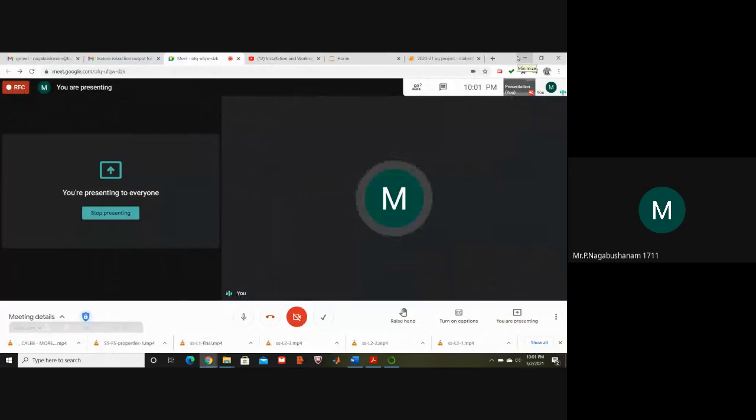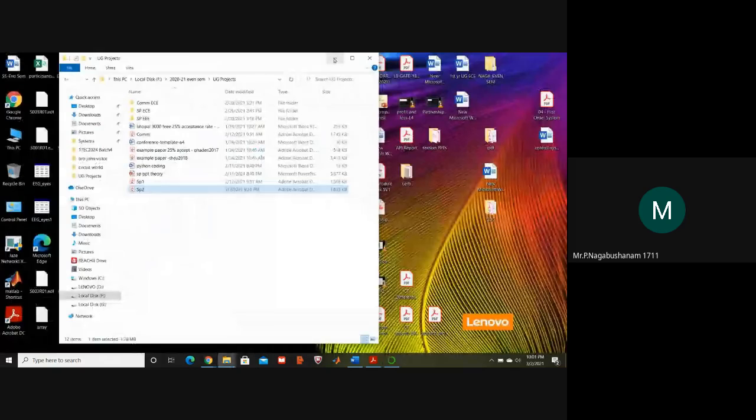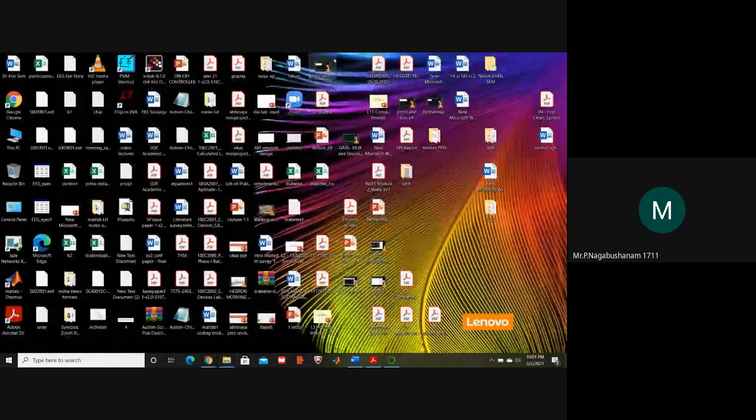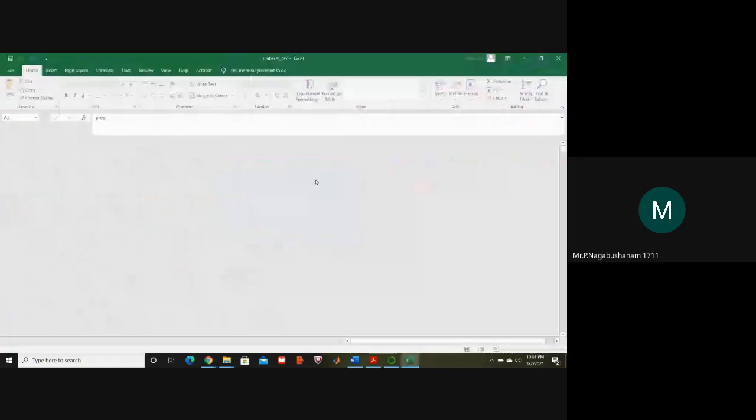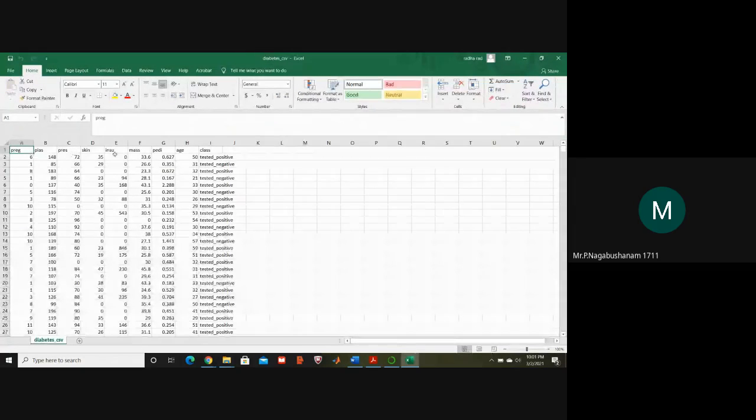Based on this, we have the input file. This is our diabetes input file. We have 9 columns in this input file. The first column indicates pregnancy. Second column is the plasma level of the patient, then pressure level, skin, insulin level, mass, and other details, then age. Class means whether the person is tested positive or tested negative for diabetes.